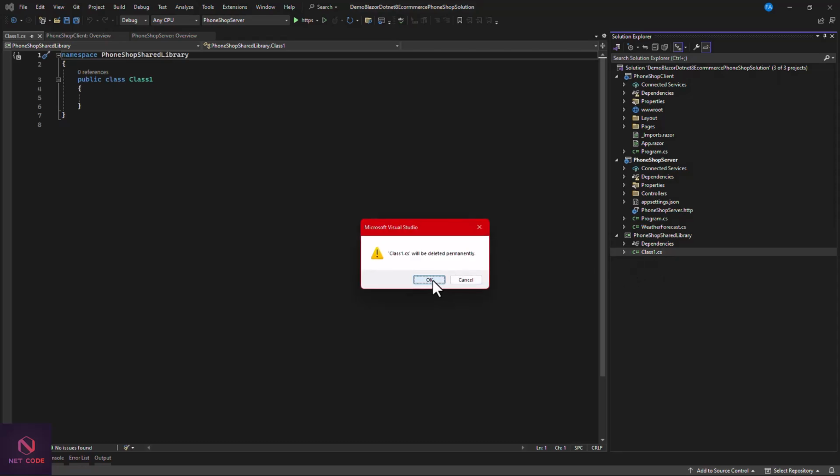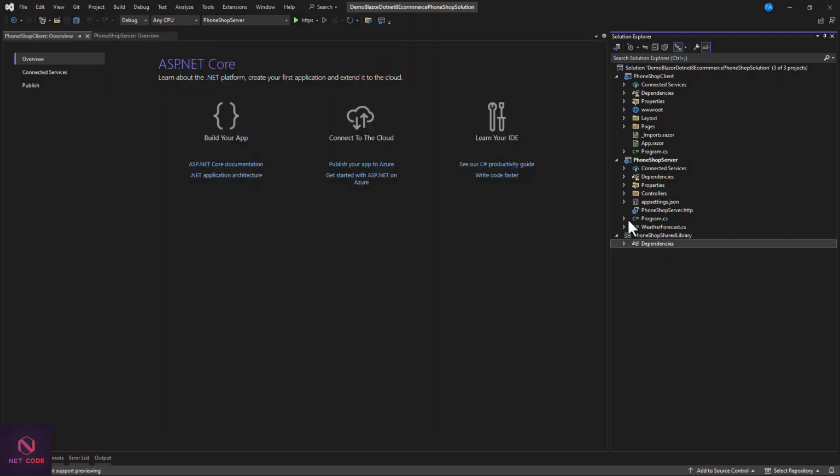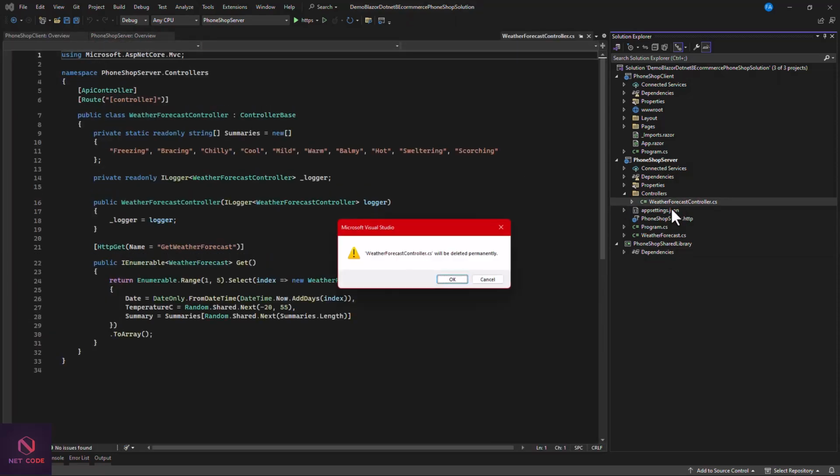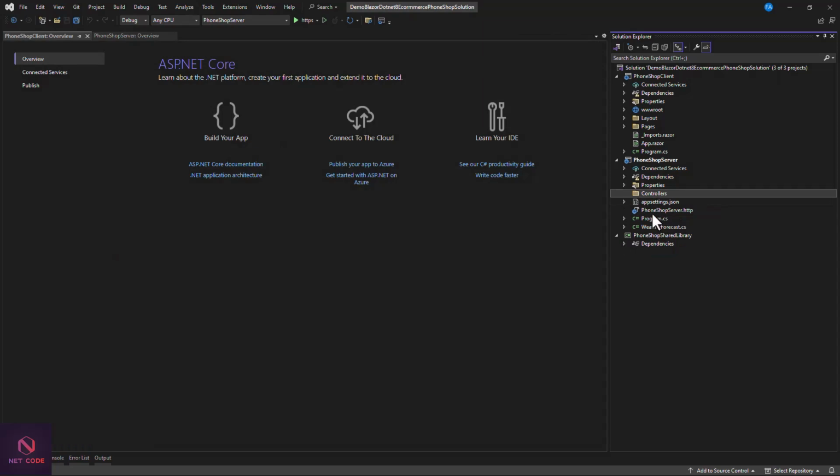Okay, so let's do some cleanup, and we delete that. You can also go to the controller in this API. We delete that, and also delete the class.